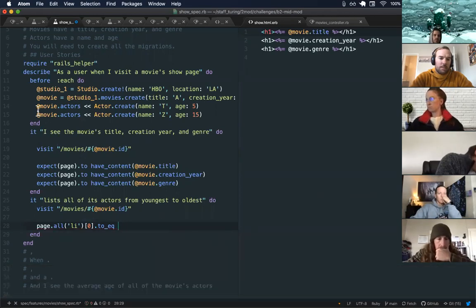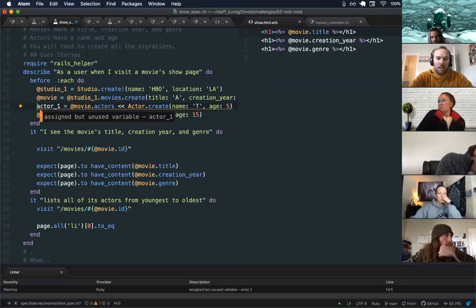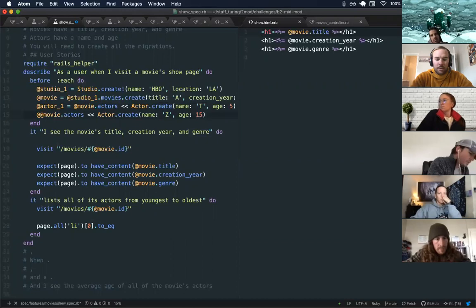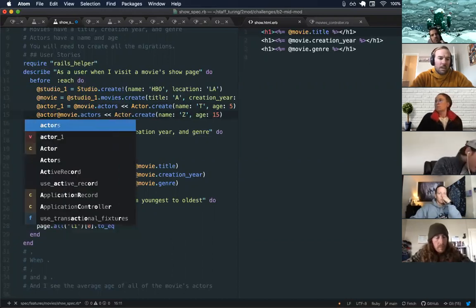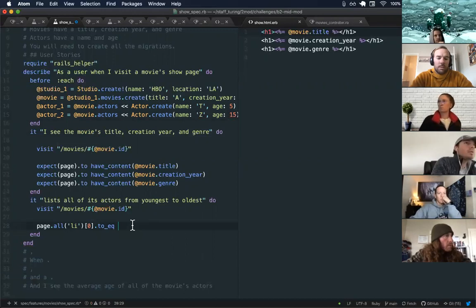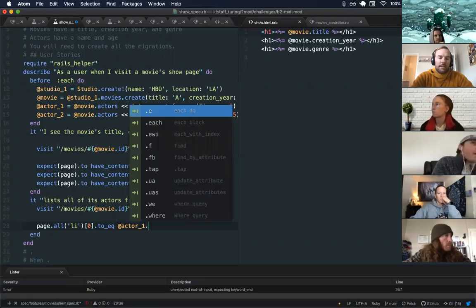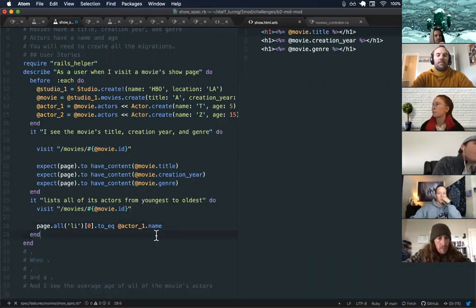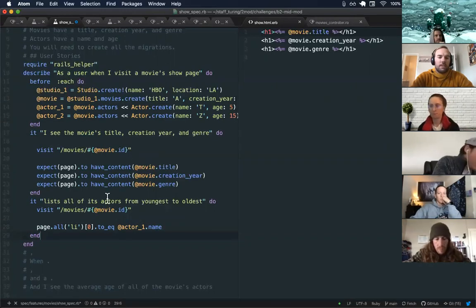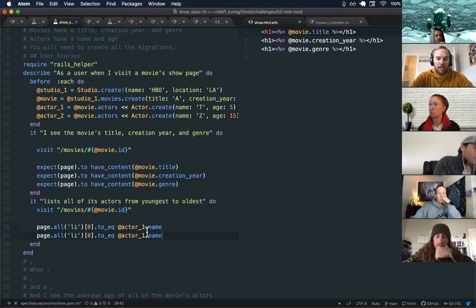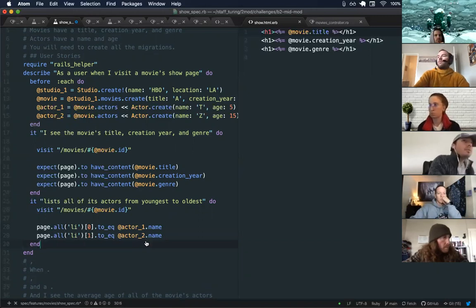Movie, oh, I should just save it up here. Actor 1. Tim, where's the LI coming from? And this will be actor 2. To equal actor 1 dot, what is it? The name maybe? Yeah, I see. Let's see. I list all of its actors from youngest to oldest. Yeah, so that seems like it should be right, I think. And this will be 2, and this will be 1. Okay, and I could have gotten that wrong, but we'll find out when I run the test.